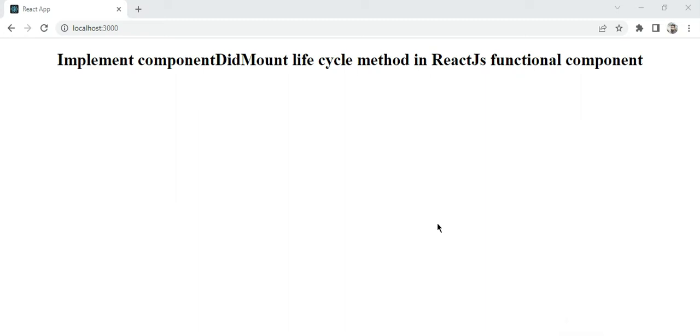Hi guys, so today we will discuss, as you can see I have mentioned here, how to implement the componentDidMount lifecycle method in a React.js functional component. To implement this, we are going to use the useEffect hook.